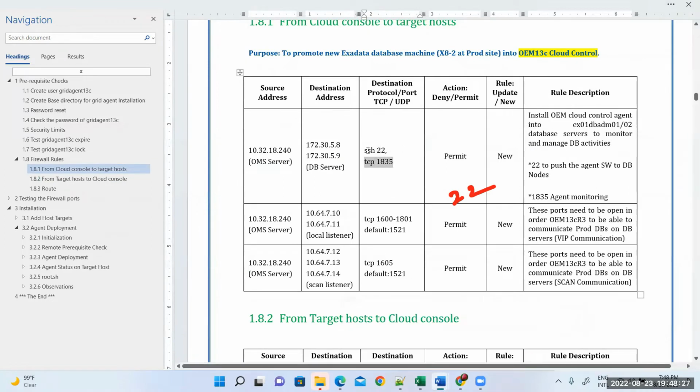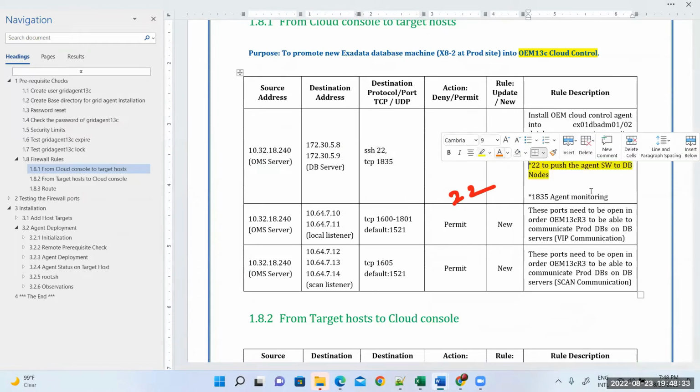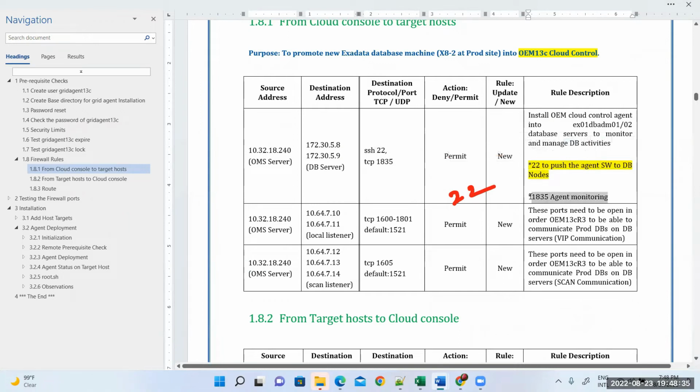Okay, so why port 22? Port 22 is to push the agent software to the database nodes. This is port 22. 1835 is for monitoring purpose, continuous monitoring purpose. So these two ports must be open from where to where? From 10.32.18.240, from the OMS server to the DB servers.